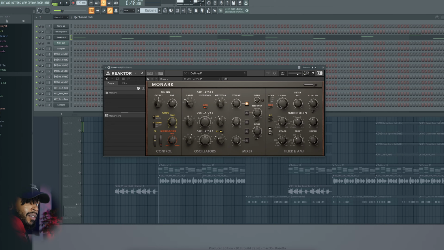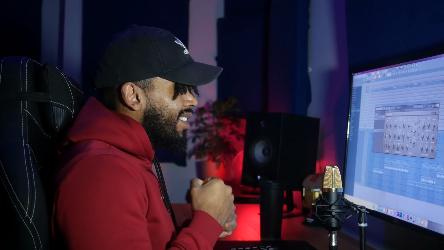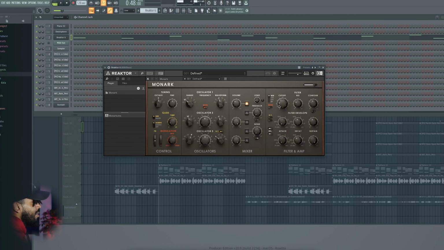Basically, you need to play around with the cutoff. Filter out a lot of the brightness, a lot of the harmonics, so that it gets a kind of springy and bouncy feeling. That's really what you need to do.